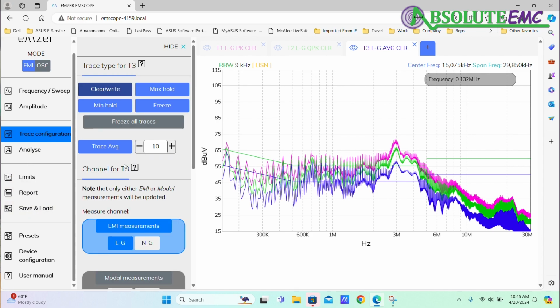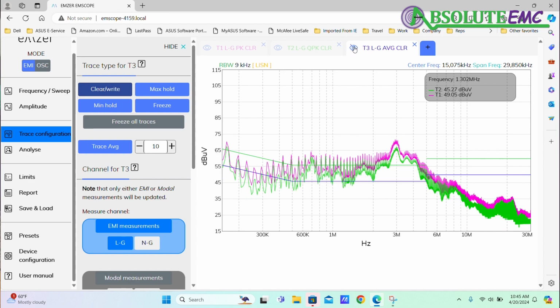We'll go back to trace configuration again. And so we're seeing here we're failing, right? These are the exact measurements that the EMI lab would do. And so we're failing this off-the-shelf DUT right out of the box. Now, how is it failing? Why is it failing?